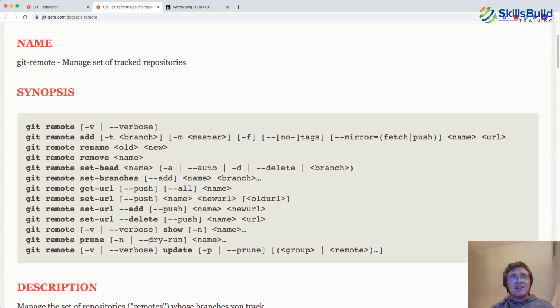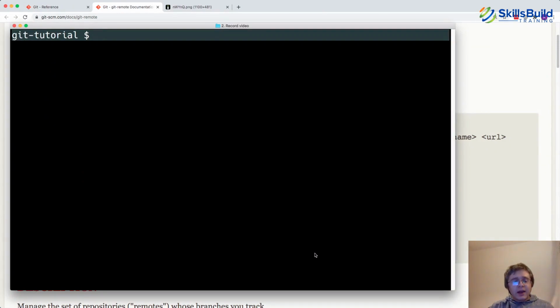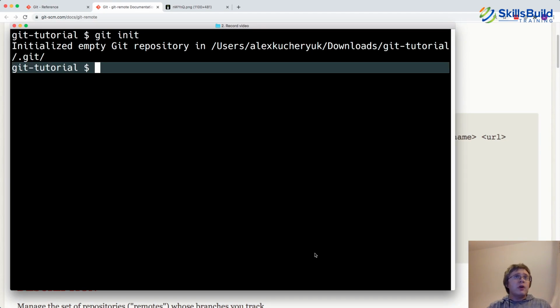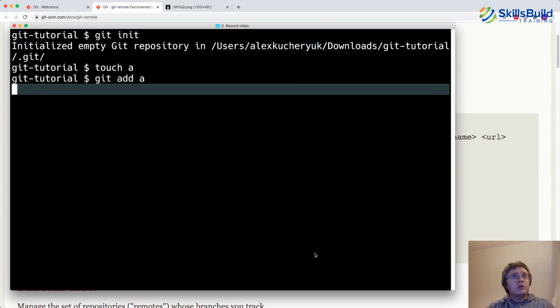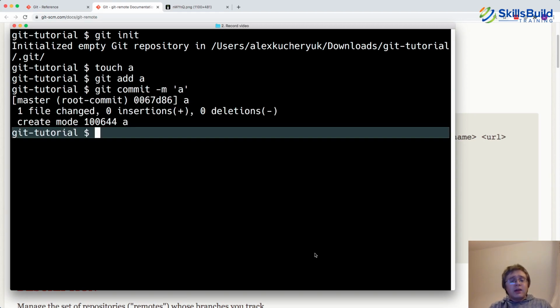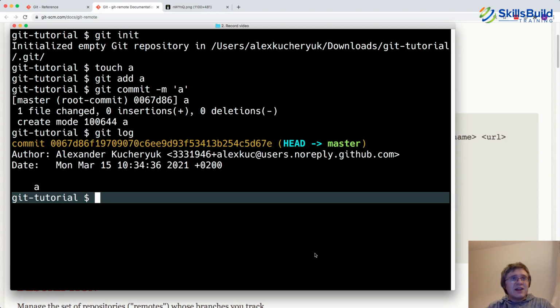And in this case, you would also use git remote. So let's consider these two examples in more detail by actually practicing it. So let's bring up our terminal and initialize our repository by typing git init. As you can see, we have initialized an empty Git repository. Let's add a new empty file to create our first Git commit. And we need to stage it first, and then let's commit it.